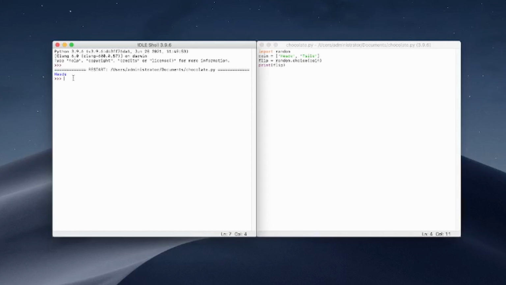And since there's only 2 items in our list for coin, because coins only have 2 sides, probably not going to get a huge amount of variation in your random choices, but if you had a longer list that we're going to look at next, you'll probably get a couple more options.